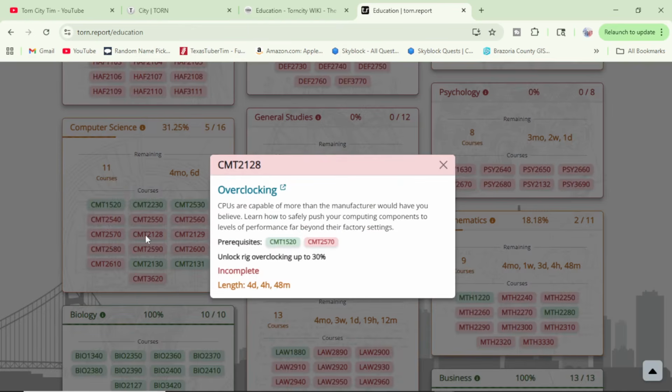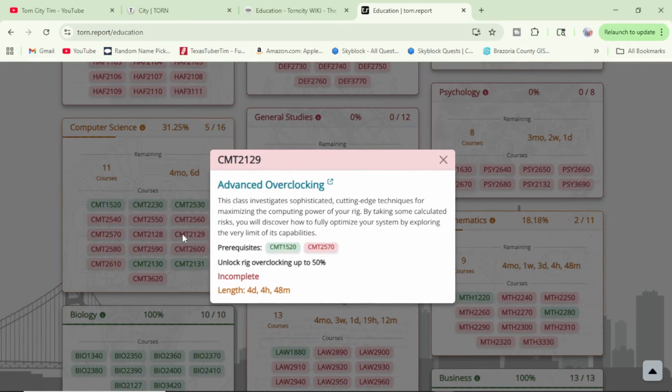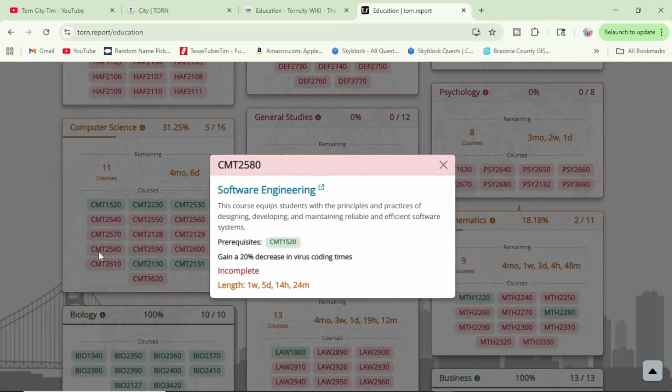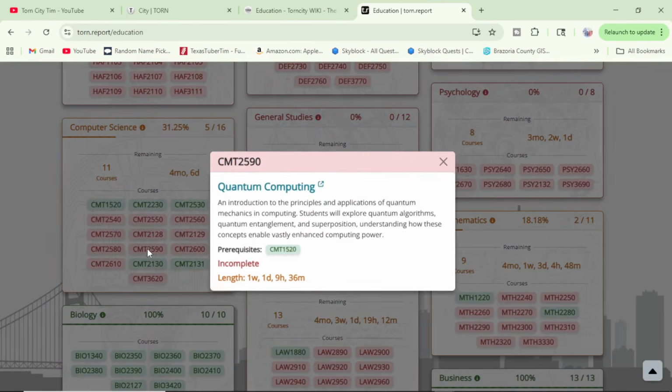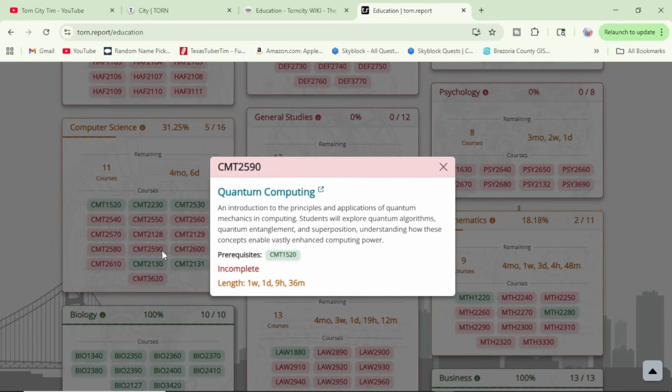This one unlocks rig overclocking up to 30%. This again is for the cracking crime. This one is an additional rig overclocking thing that will also help you with cracking. This course here is going to allow you to create viruses quicker. This one here doesn't do anything.